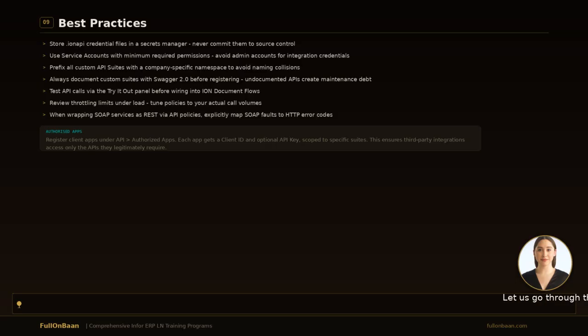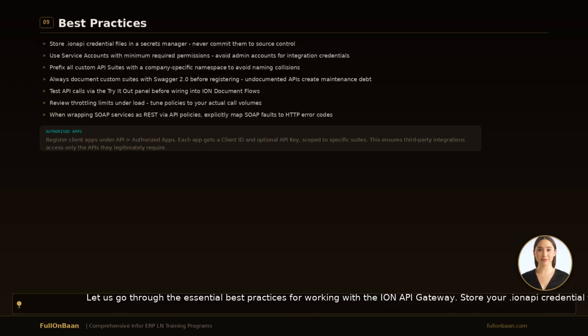Let us go through the essential best practices for working with the Ion API gateway. Store your .yonapi credential files in a secrets manager and never commit them to source control. Use service accounts with minimum required permissions. Avoid admin accounts for integration credentials. Prefix all custom API suites with a company-specific namespace to avoid naming collisions.